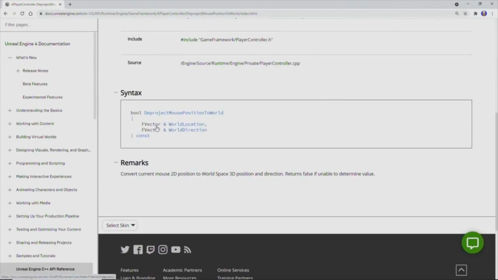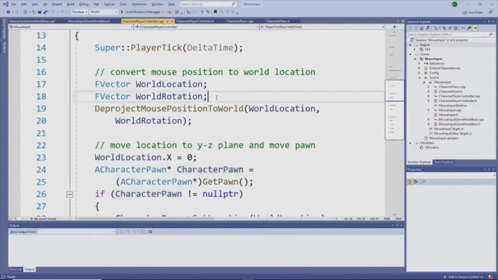So we provide an FVector for the world location and an FVector for the world direction when we call this DeprojectMousePositionToWorld function. And that's why I declared these two variables before I call the function. So now, after I call the function, when I get to line 23 here, world location is the location in the 3D world that corresponds to the location of the mouse in the 2D space of the screen.